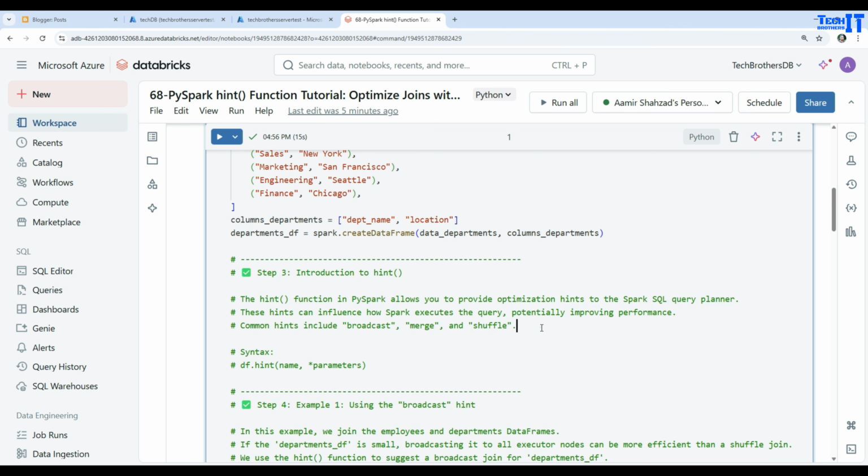So let me concentrate on this part, potentially improving performance. If you have done enough study and you have taken a look at the execution plan, and you feel like the optimizer is not choosing the right plan for your query execution, at that time you might want to introduce these hints. Otherwise the planner or the optimizer is smart enough to choose the best plan itself.